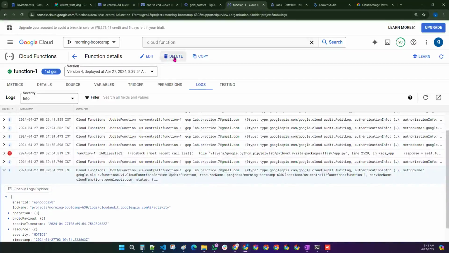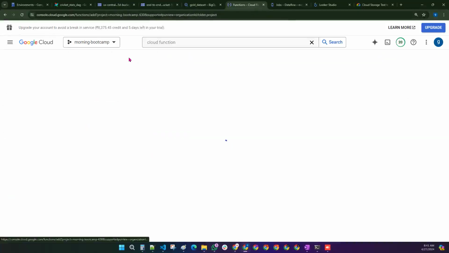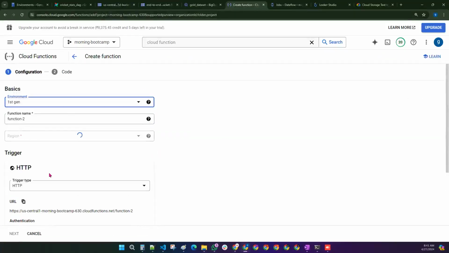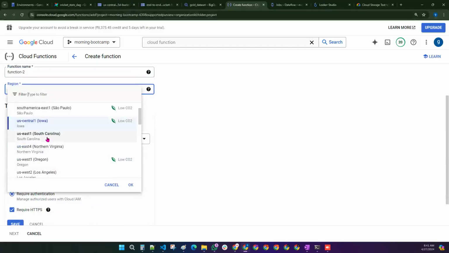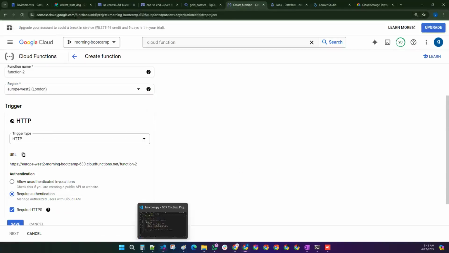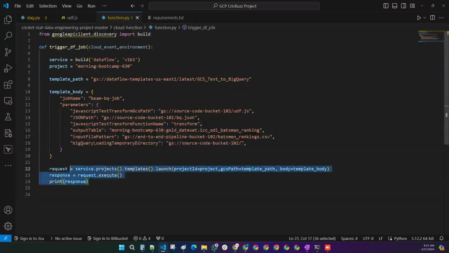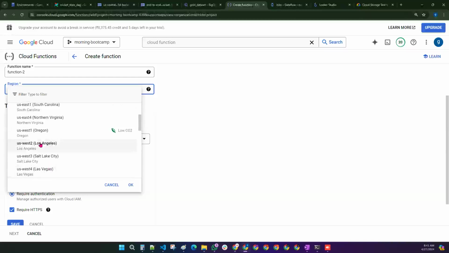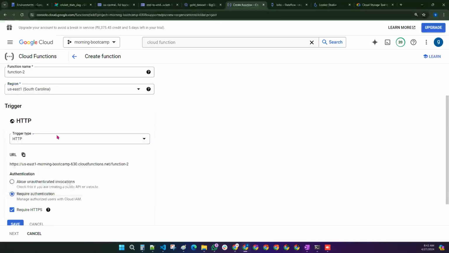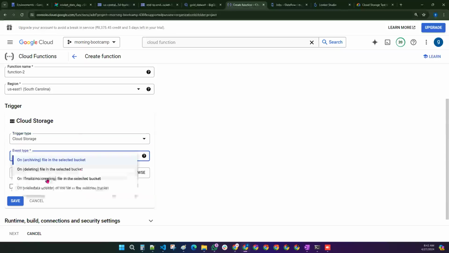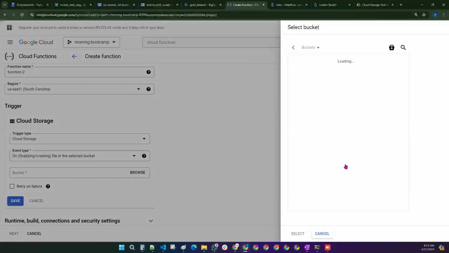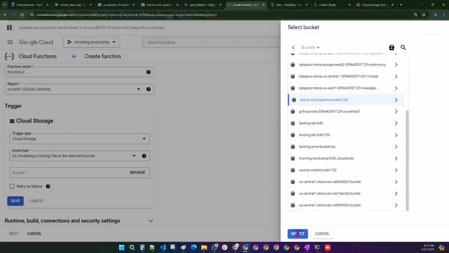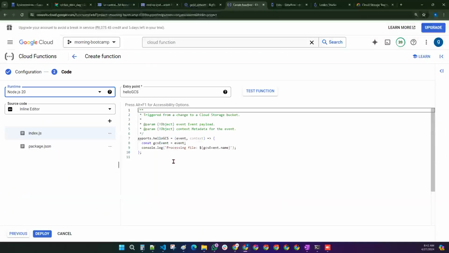Final time, let me try to create one more function, and this time I'll call it function 2. I will take Europe West 2, right? Which we have selected. Or is it Europe East 1? Yeah, sorry guys, US East 1. I'm selecting US East 1, selecting the cloud storage bucket and finalizing it. The bucket is our end-to-end bucket, and click on save. Final time, let us check it out.